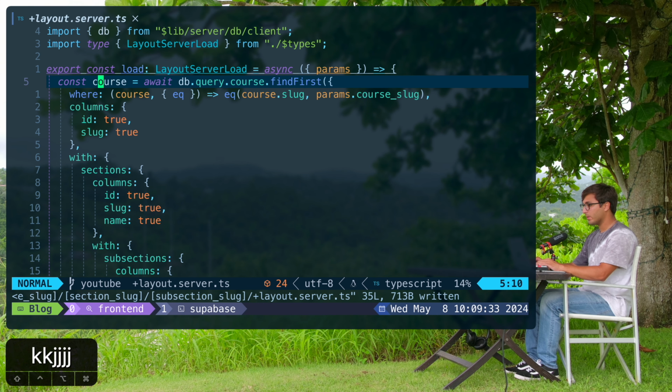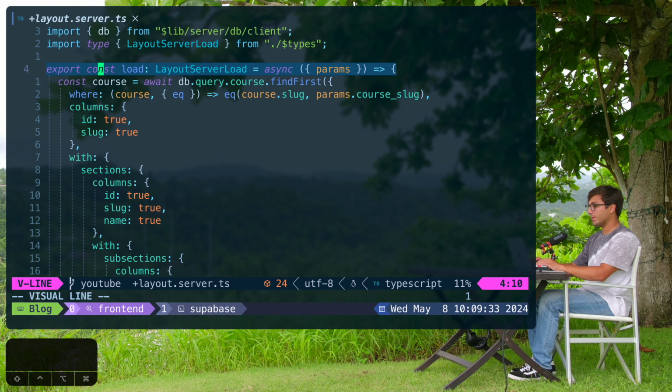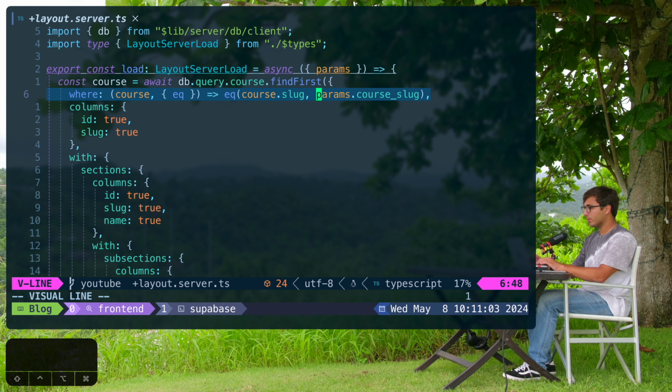Alright, so I've added the code to query the database. We export a load function here so that the layout.svelte file can access this data. I'm using a DB client for Drizzle. I want to query for a course and only get one. And I'm using a where clause to make sure that the course that I get has a slug equal to the course slug that is in the URL.